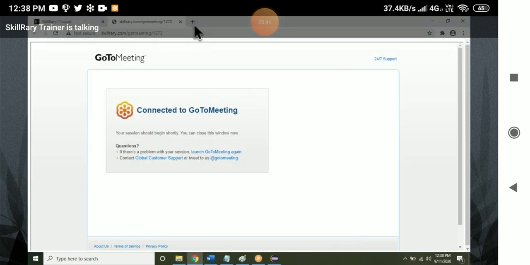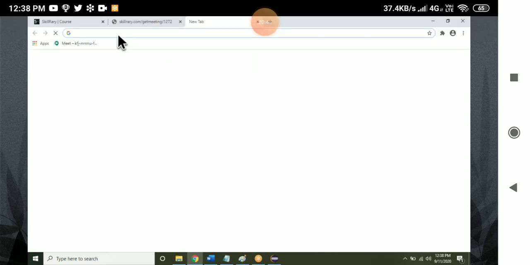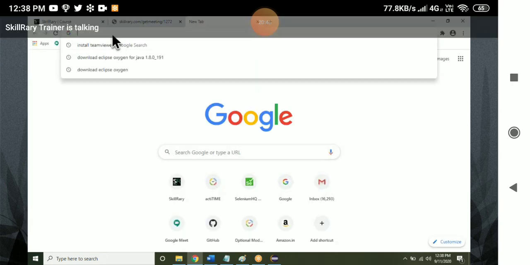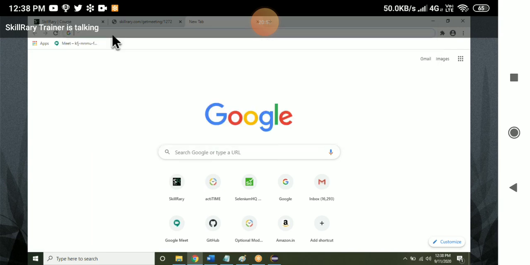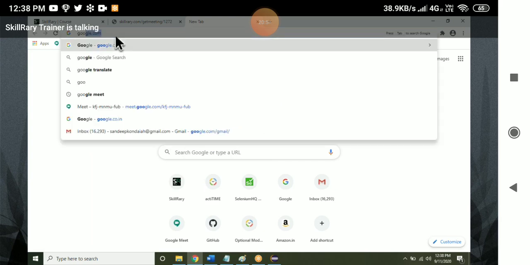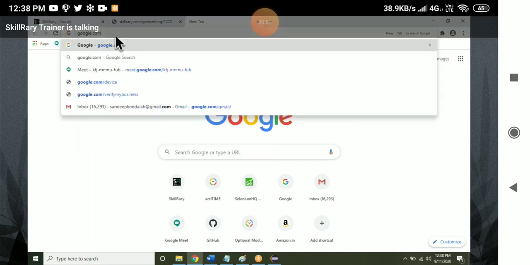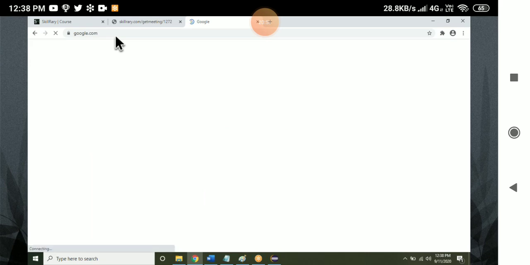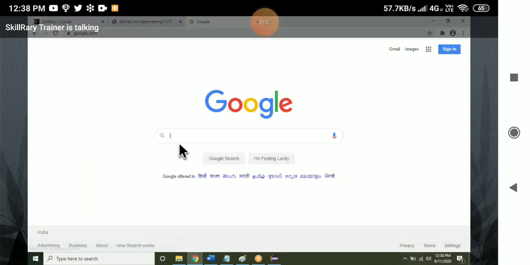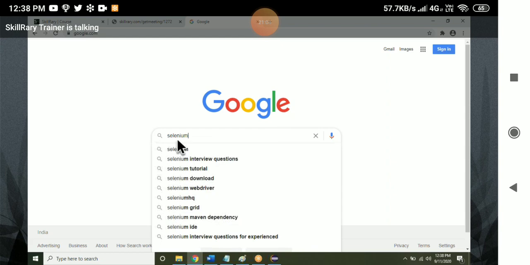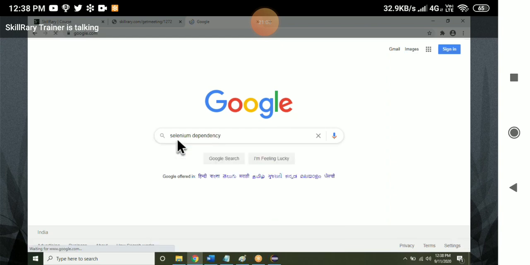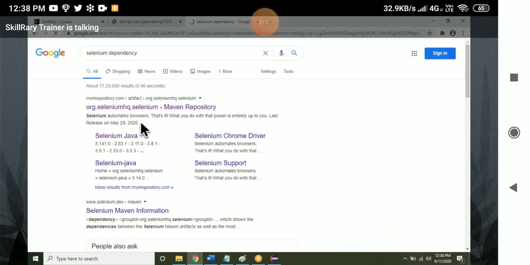How to get it? Go to google.com. Here, type Selenium dependency and search. Click on the first link, the Maven repository. Click on the first.